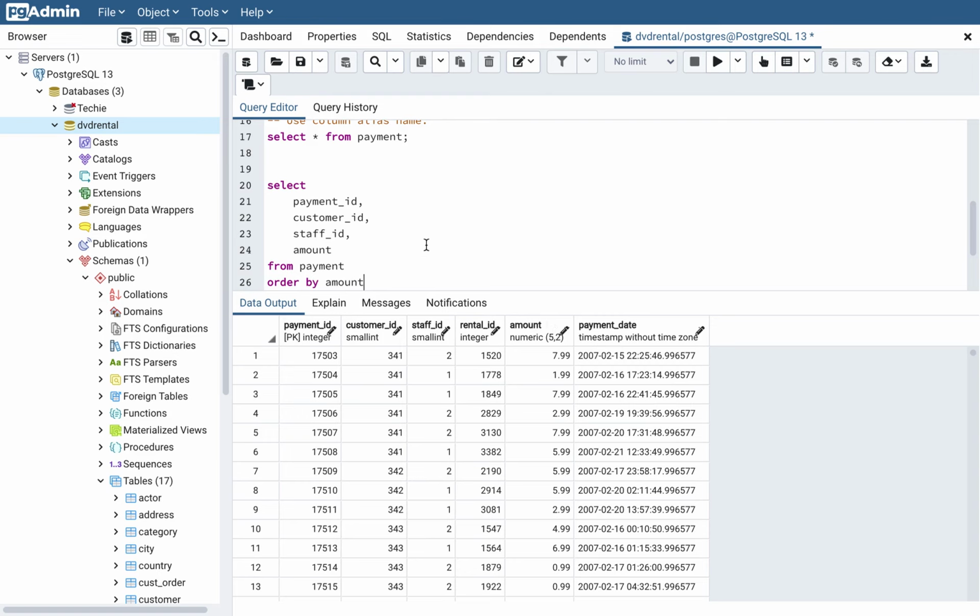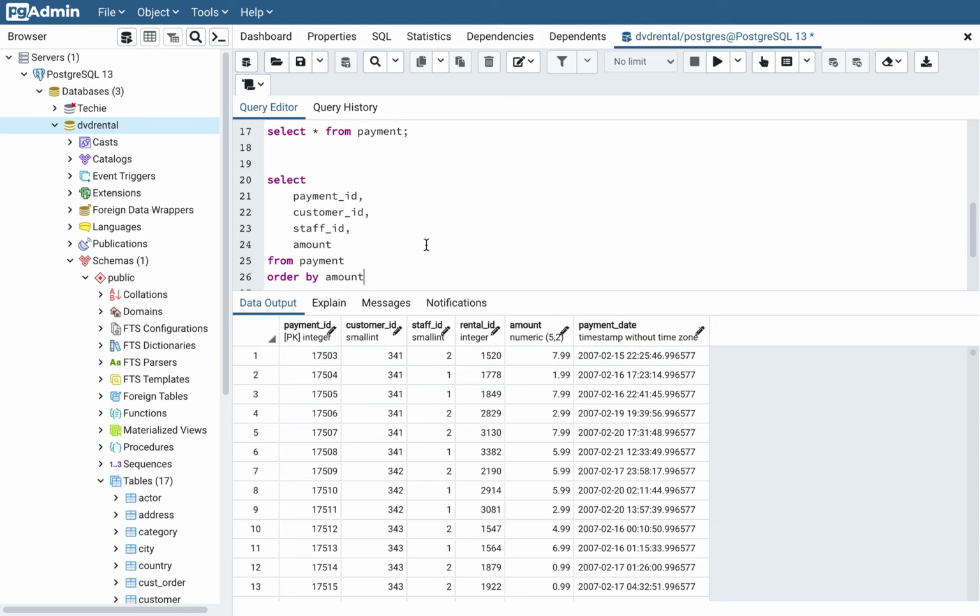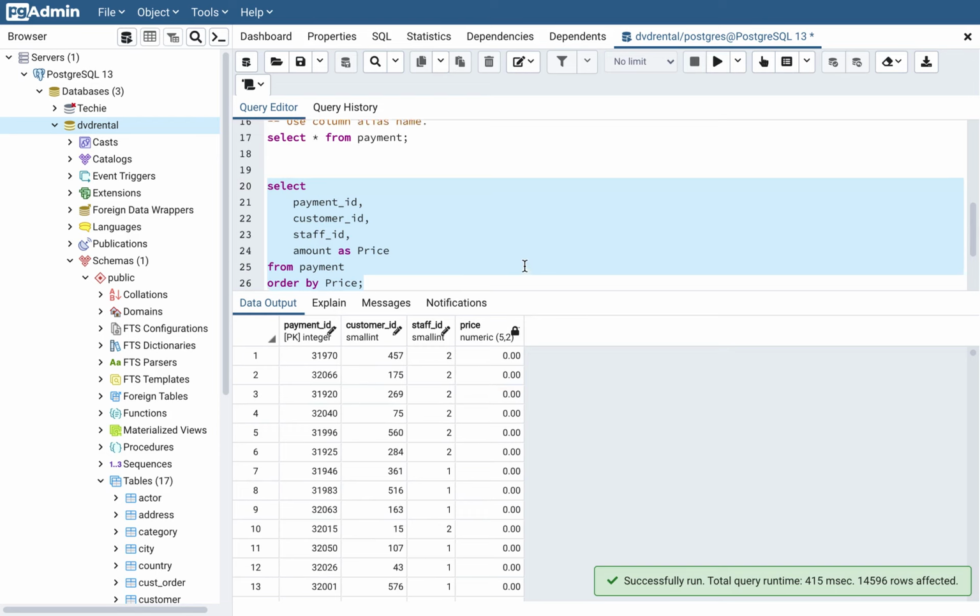But here we are asked to sort the data by using an alias name. So let's say I am saying amount as price, right? Amount as price. So what am I doing? I'm aliasing it with a name called price. So now the amount column will be known as price. So here, if I want, I can sort the data based on price. Now let me execute this piece of query. So you will see that it is sorting in the ascending order for the price, right?